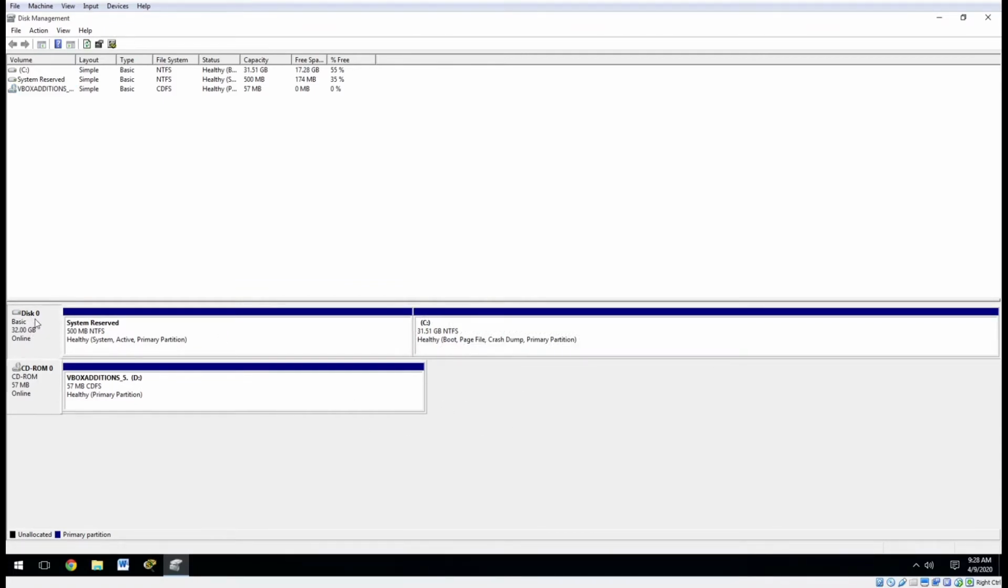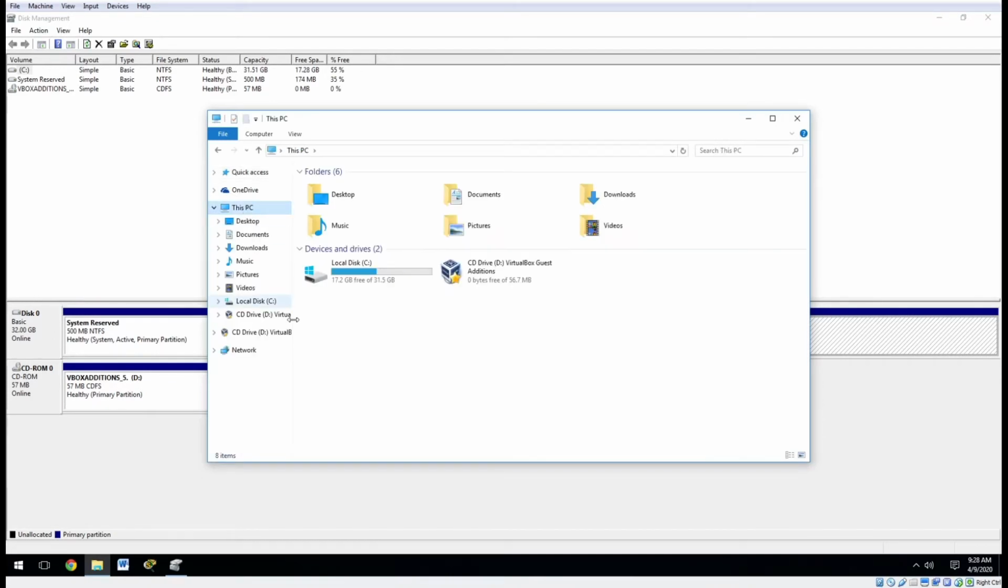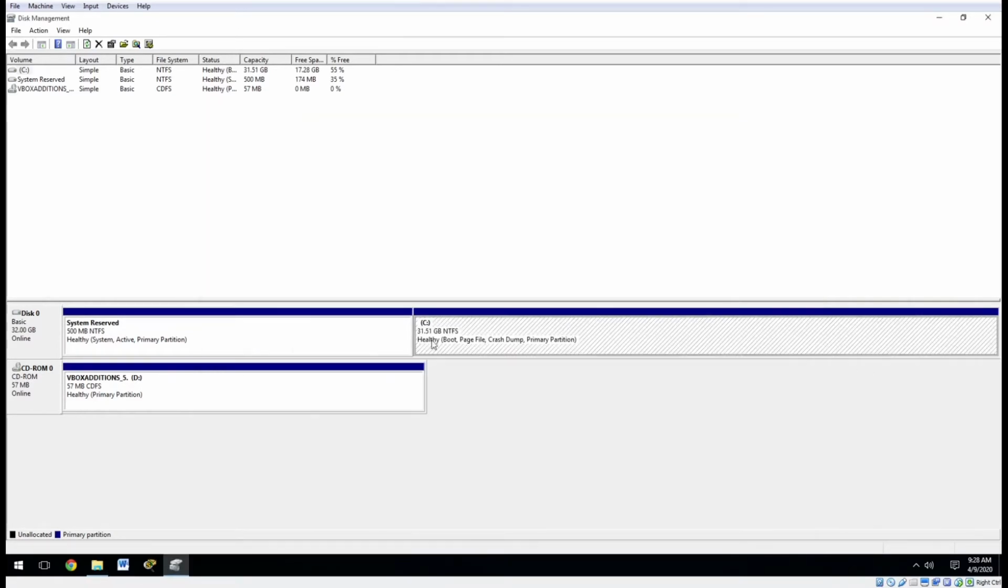So I have disk 0, which is the actual physical drive. And on disk 0 I have two partitions. One is for system reserved and the other is for the C drive. And if I go to my File Explorer, open that up, and go to This PC, I can see here under Devices and Drives, there's the C drive. So that's the same as this right here.